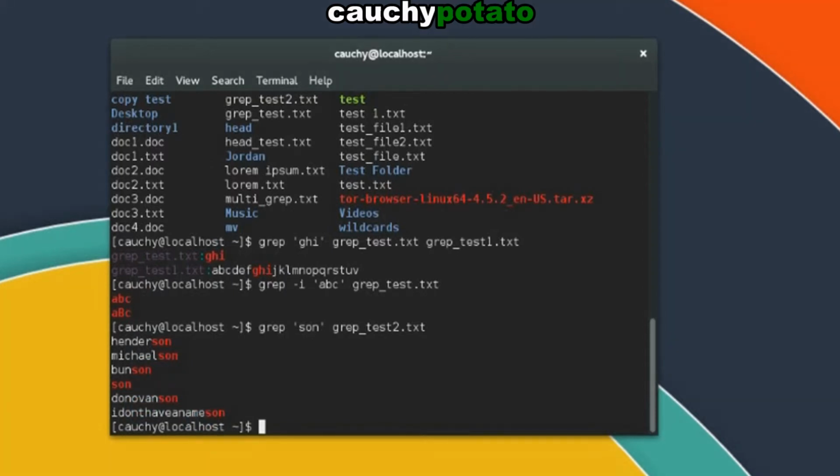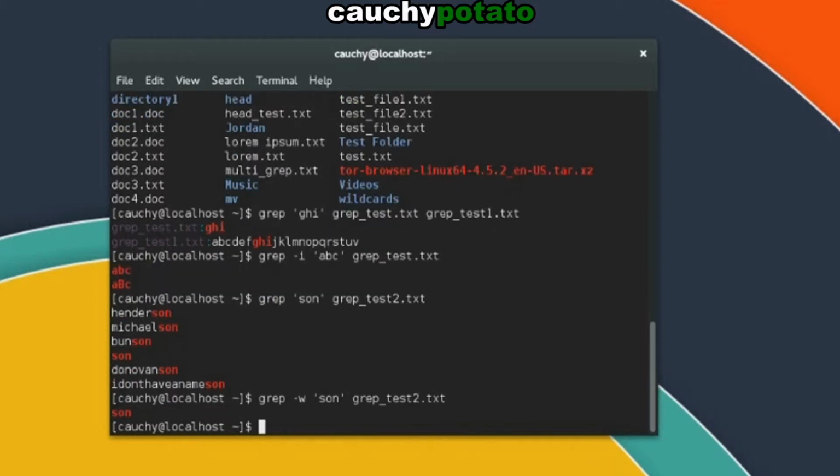Now when we do the string search again with the -w match full words option, grep -w for match words, sun greptest2.txt, we only get the sun string as a result.